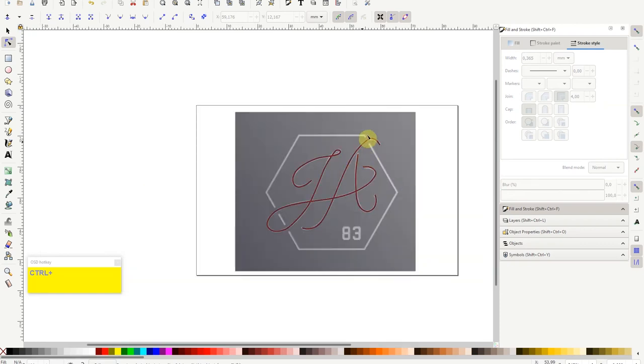Now the next thing I'm looking to do is create the shape. Okay, so quite straightforward and easy. You've got different shapes over here that you can use.